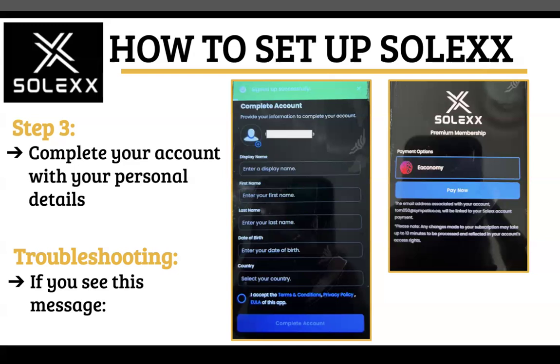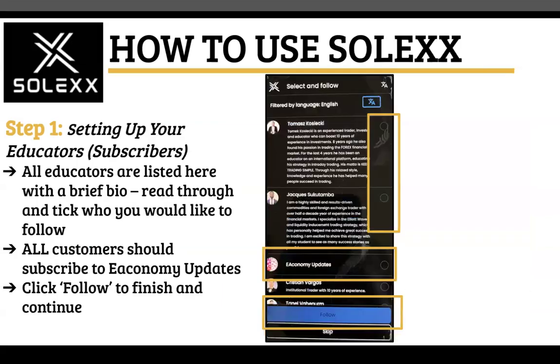So that is one way. If you do see this message, those are the 2 scenarios as to why you might see it. So hopefully you are able to then troubleshoot that for yourself. Once you've actually created your account and that's all been successful, you're going to then see this screen.